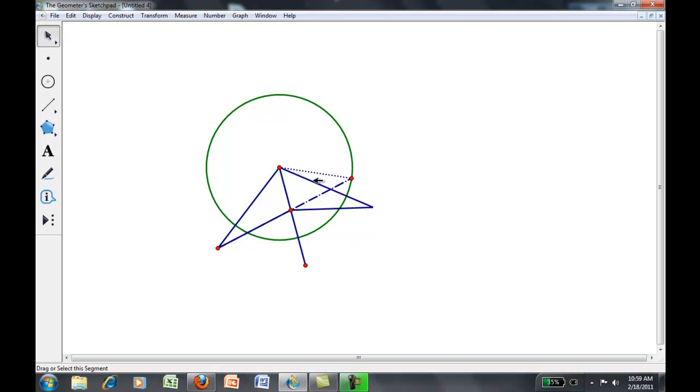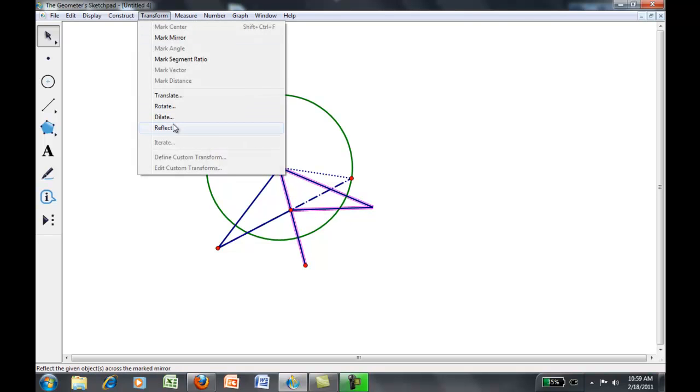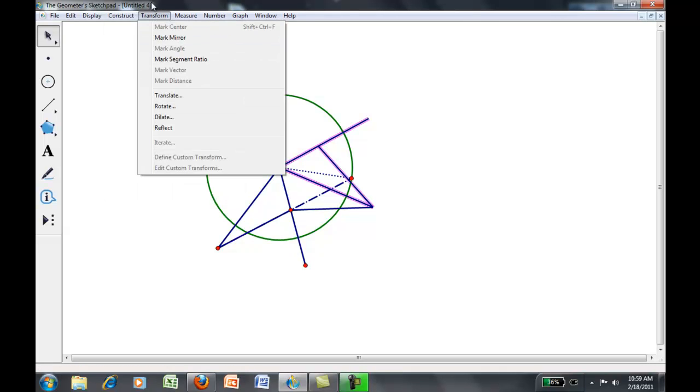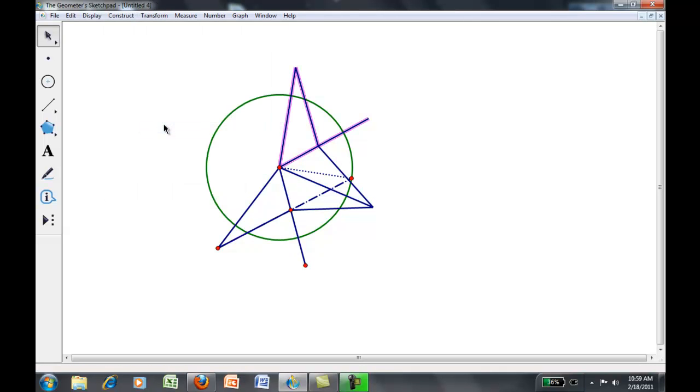So now we double click this until this becomes the center, and again select this side, and the mirror. Transform, reflect. And what we got is another triangle. So let's just keep doing the same thing. Make this the center now. Select these two sides. Transform and reflect.